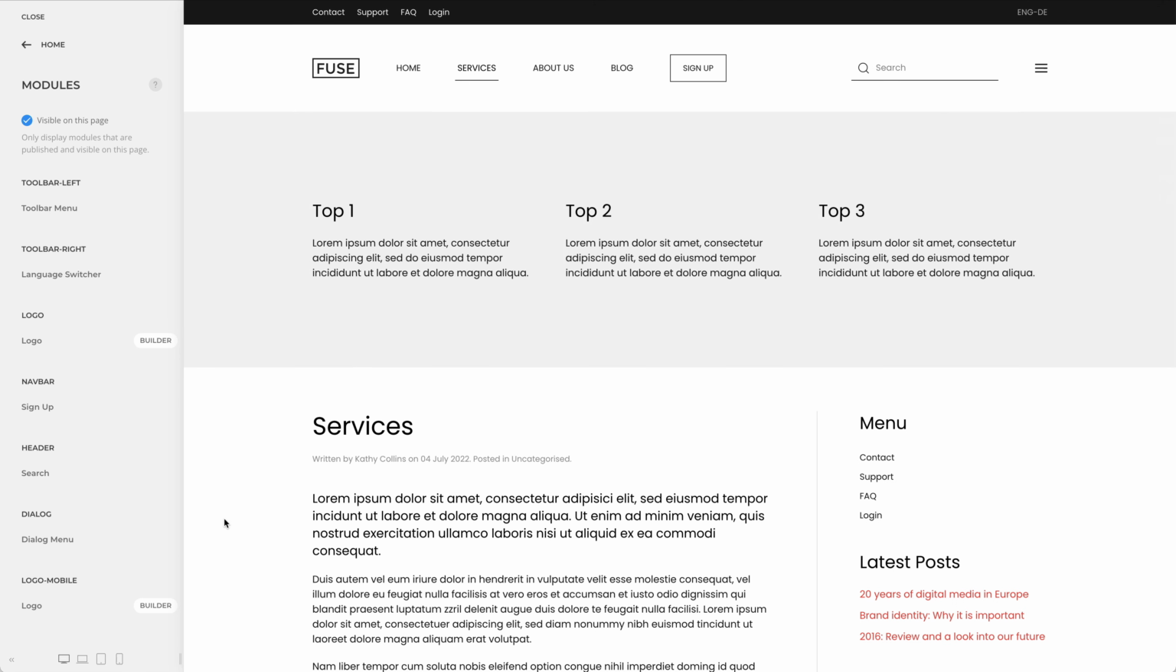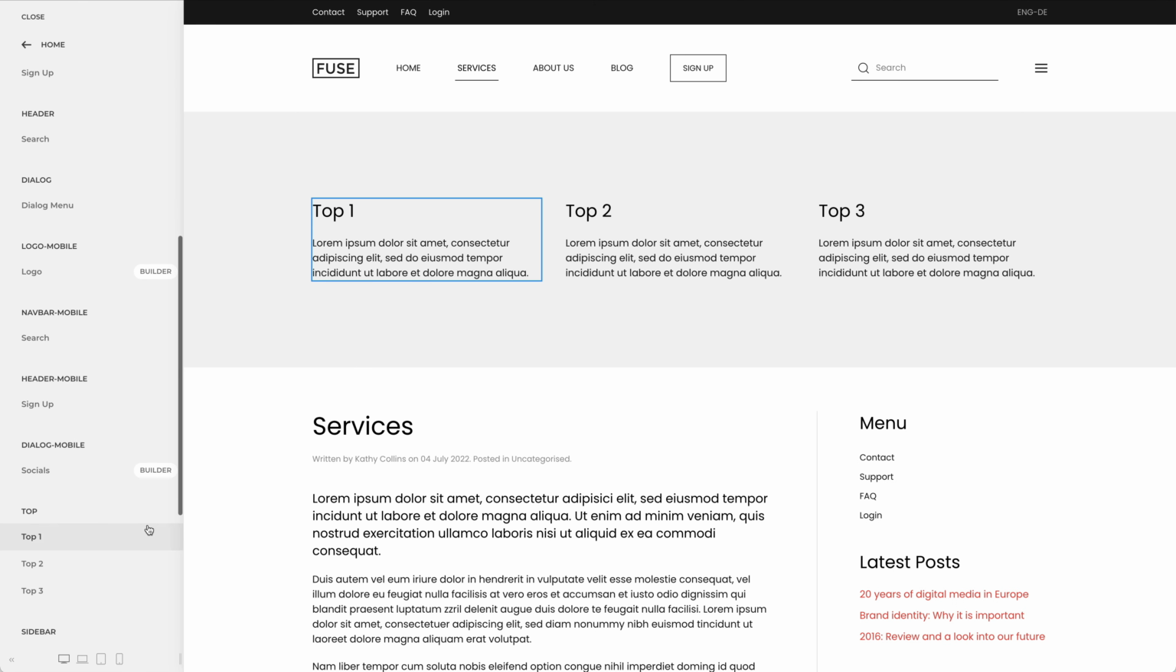Next positions publish modules in the mobile header on small devices. These are the mobile equivalents of the header positions. To see how they look, click on the device preview icons below.